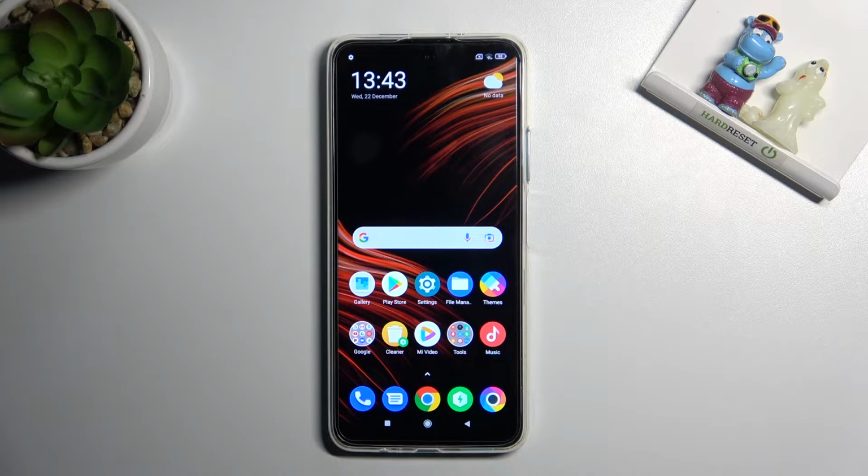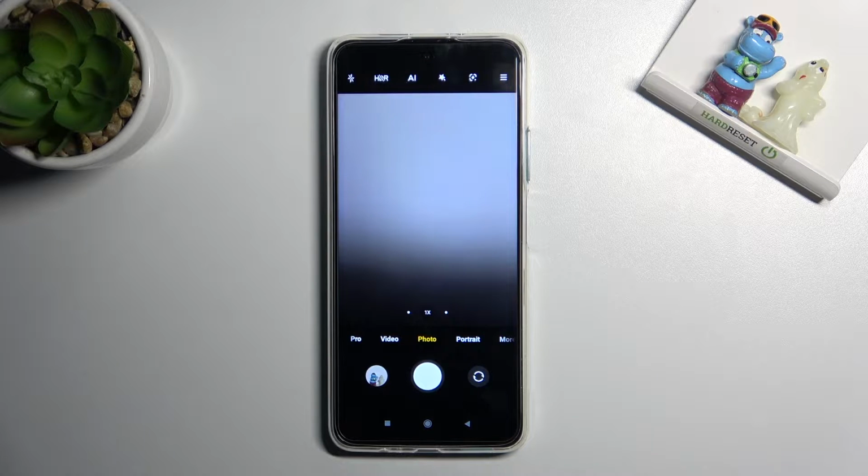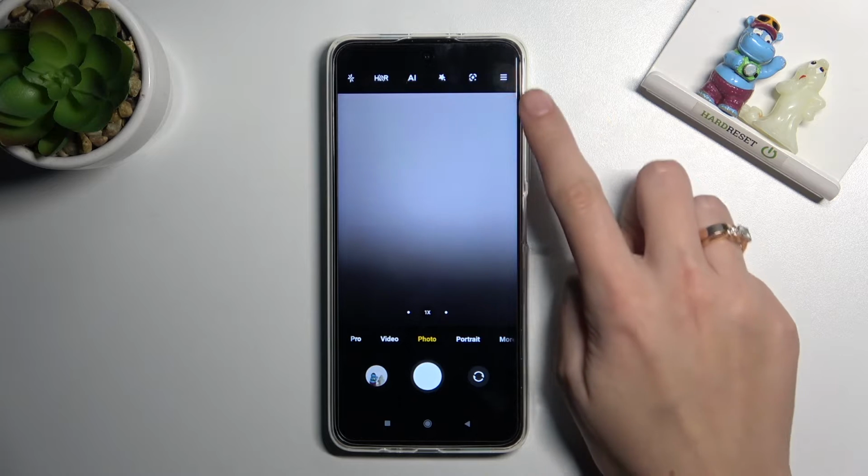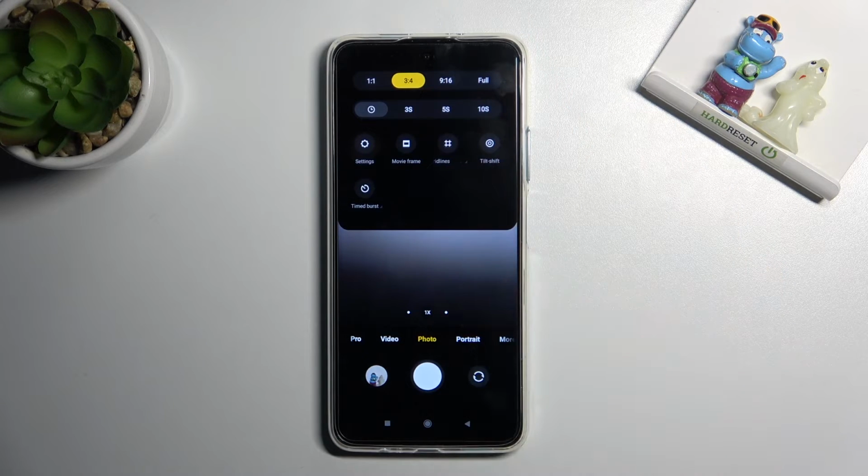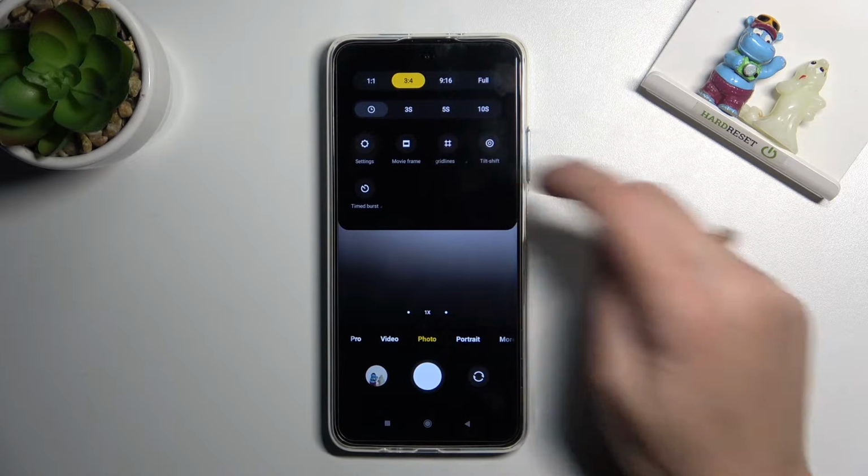Welcome, here I've got XIAOMI Poco M4 Pro 5G and let me show you how to manage camera grid lines at this device. So let's start by tapping on camera button to open it, and for now we are on standard photo mode. From here let's go to right corner button so we can get access to more options about camera we can manage with show grid lines button.